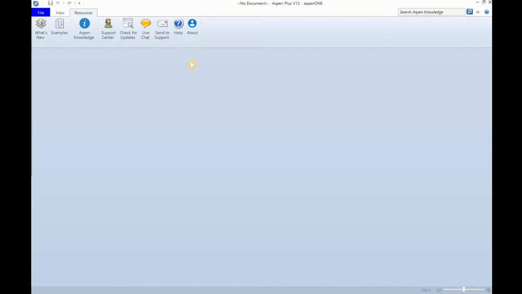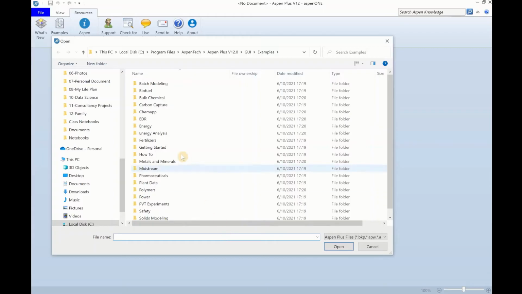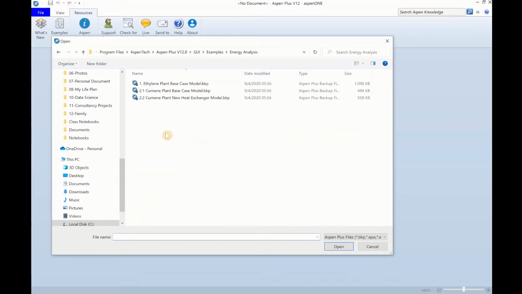So first, open the base case model of the ethylene plant from the ASPEN+ examples folder by going to the Resource ribbon tab, Example. Then, select the Energy Analysis folder. Select the Ethylene Plant Base Case Model.bkp.